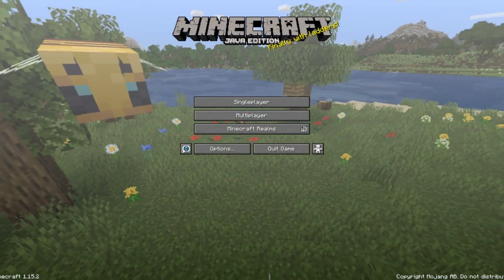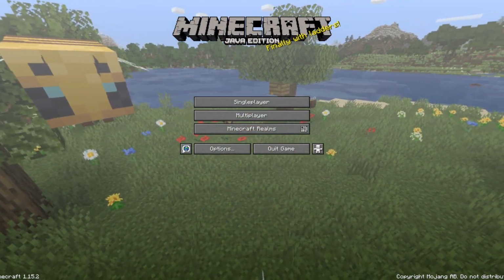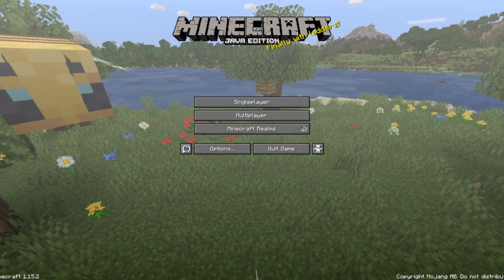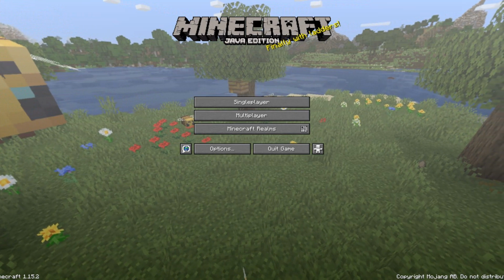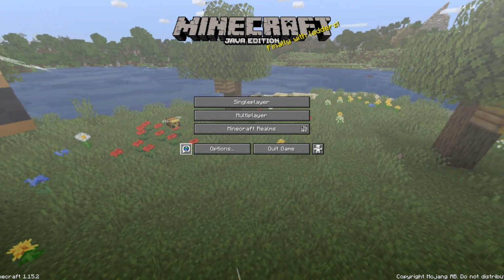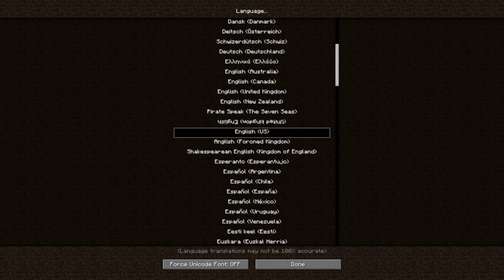So here we are on the title screen for Minecraft Java Edition 1.15.2, the latest edition as of the recording of this video. And a few things about this menu here. On the left is a little chat symbol with a globe, little tiny thing. This is where you can choose which language you would like to hear or read, I should say. And United Kingdom upside down, that's an interesting one. A lot of these ones I hadn't even seen before, like Shakespearean English. That would be interesting. But anyway, let's stick with English.